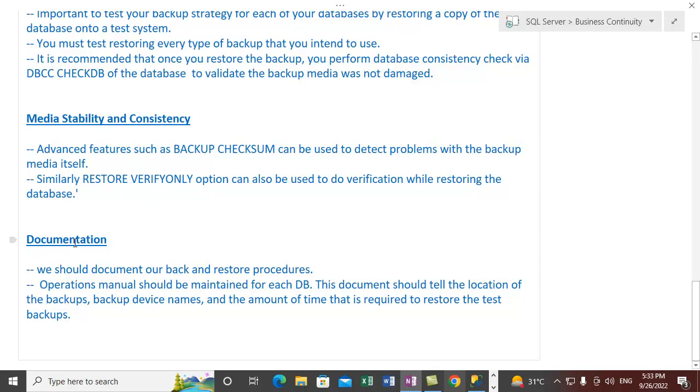And next part is the documentation. Everything should be documented. Your backup and restore strategy should be well documented, and we should document our backup and restore procedure. An operation manual should be maintained for each database, and the document should tell the location of the backups, backup device names, and the amount of time that is required to restore the test backups.